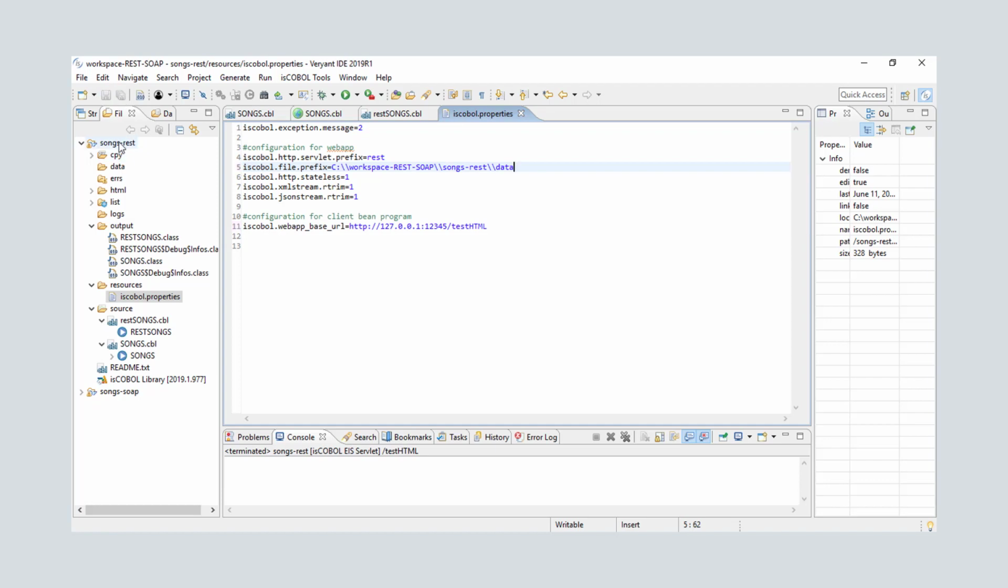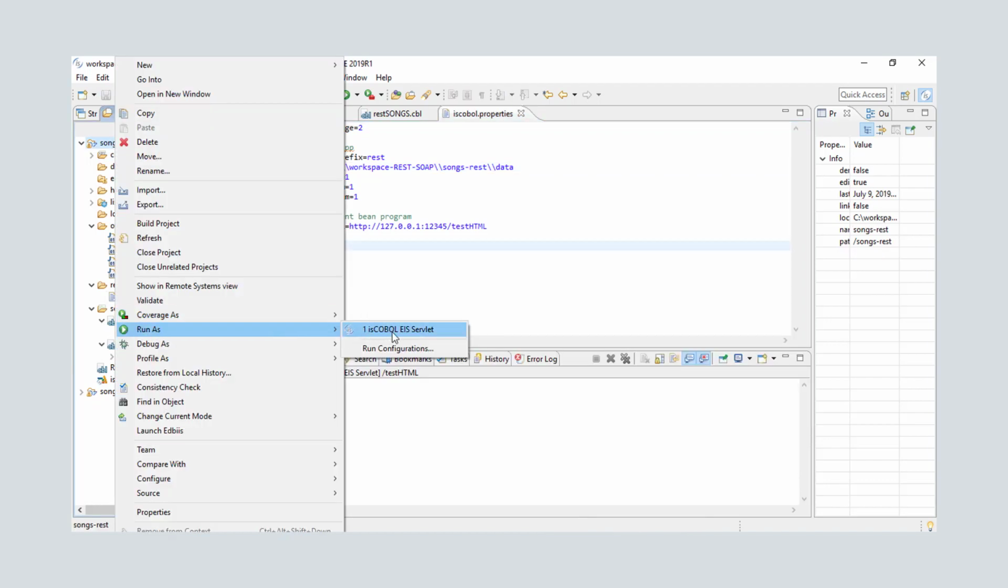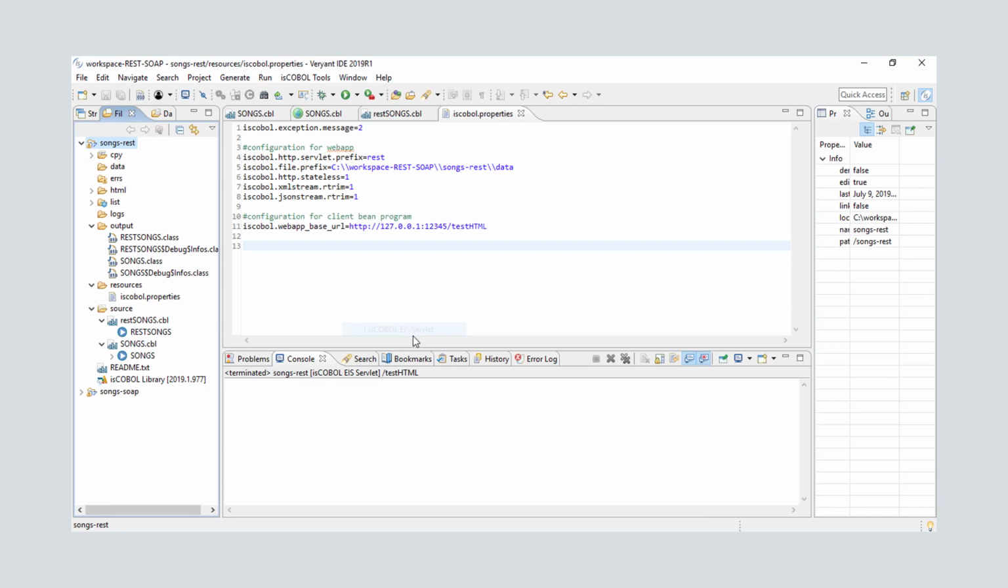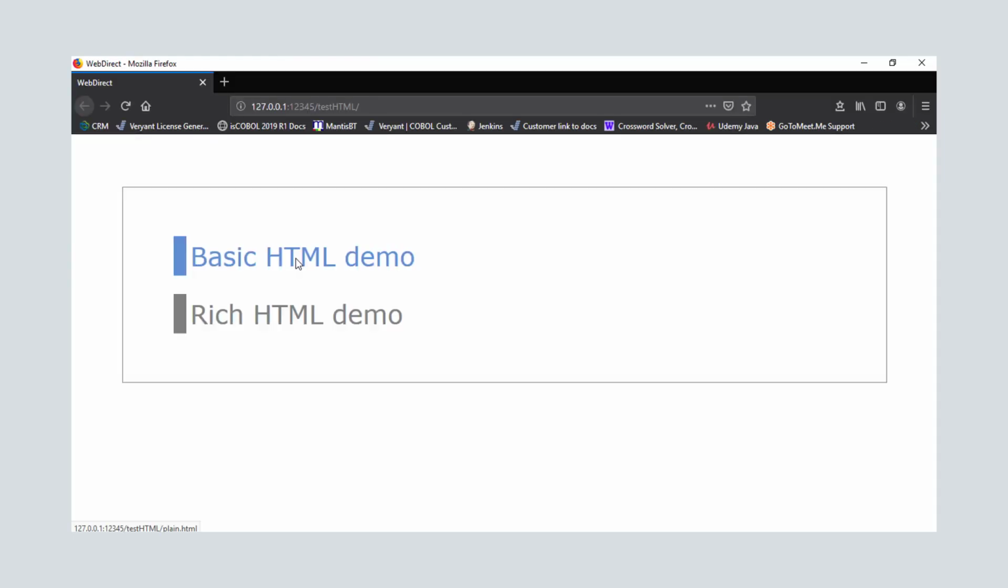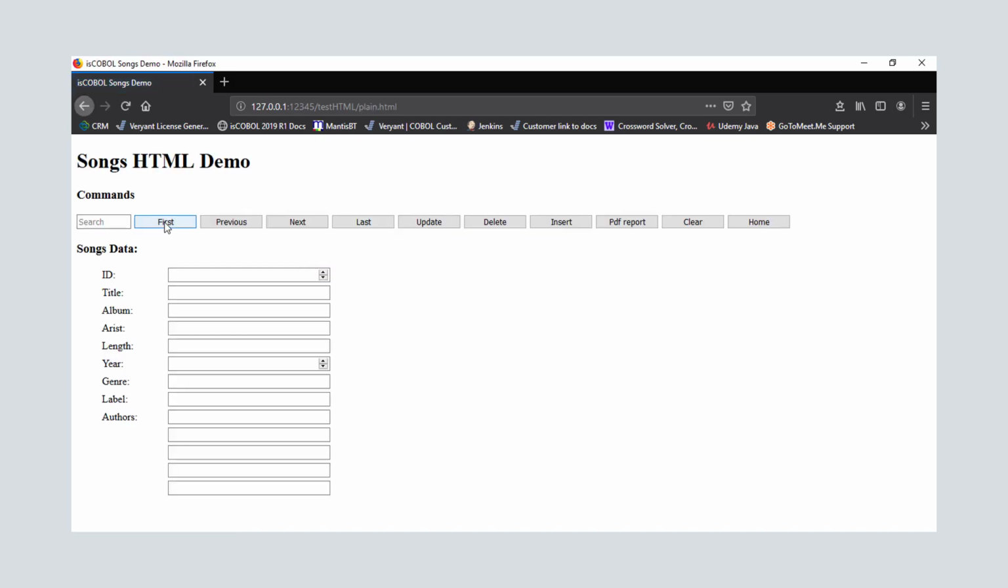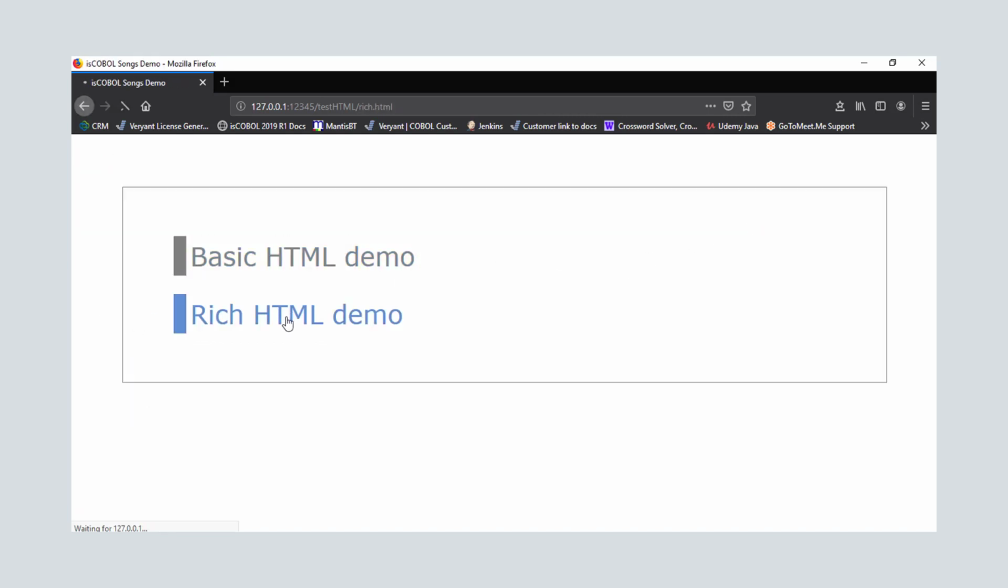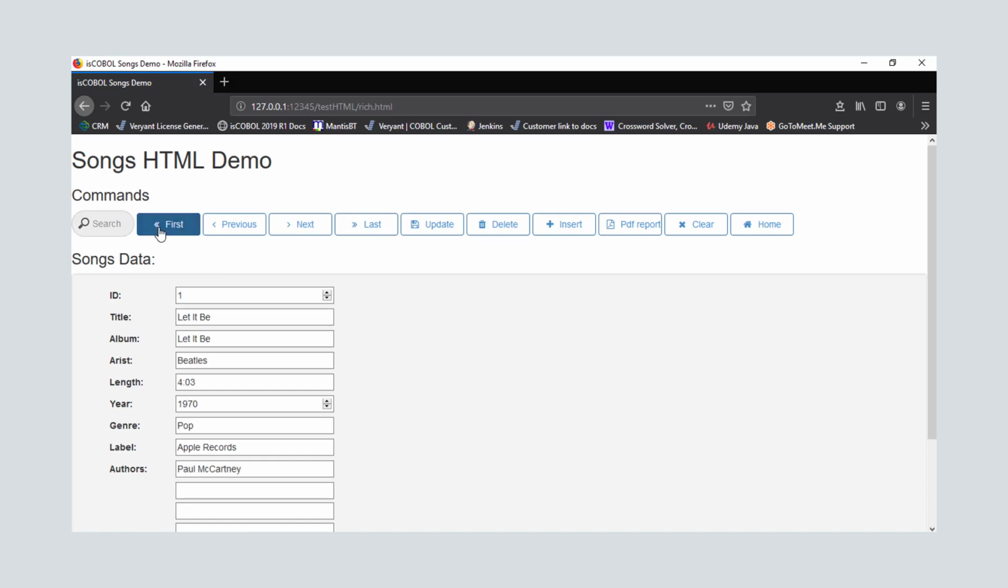And let's start our service. So we'll run again as an EIS servlet. You see it starting here in the console. And then here's my browser. And our HTML shows two different ways to display this data. So we'll go to Basic and look at our first. Now when I click on this, remember it's going to send this F operation code to the service. It gets this data returned and it puts it into my fields. I'm going to go back home and click on the rich HTML. You can see it's a little bit nicer.